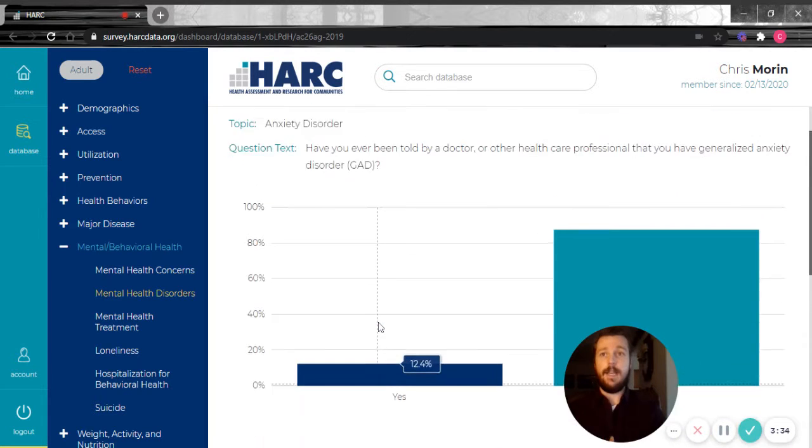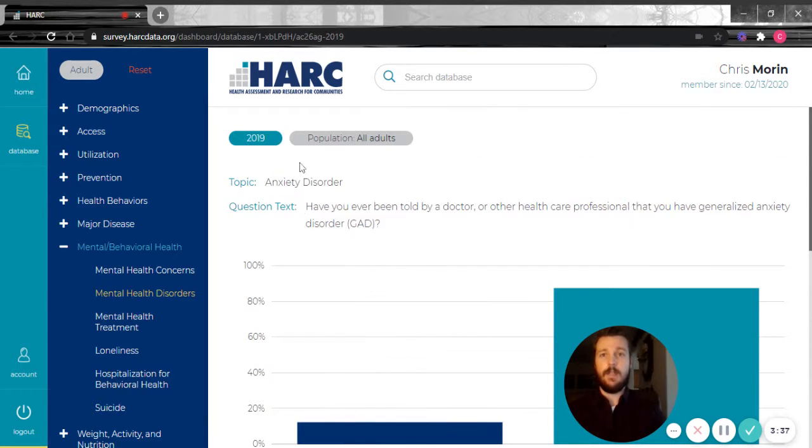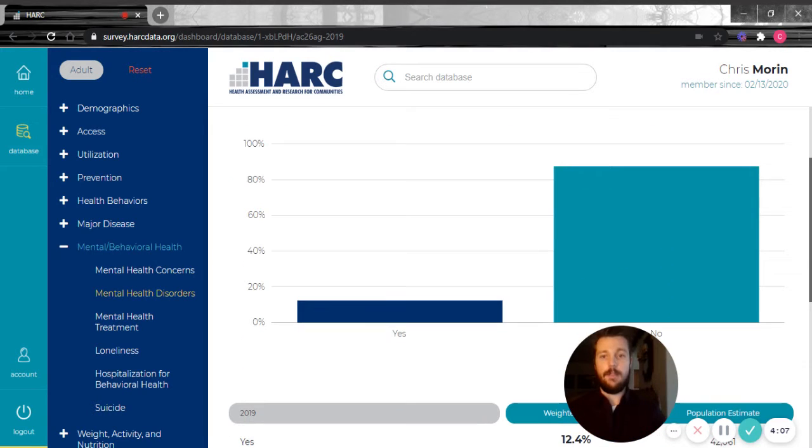Now a bar chart as well as a table is generated on the screen. But before looking at the data, note the top of the screen, and there's an icon that reads population adults. This is important for the user to see, as not all of our questions are given to all participants. So make sure to check this area and ensure you know what population you're looking at, as well as the year. Under this, you'll see the exact question we asked participants. Have you ever been told by a doctor or other healthcare professional that you have generalized anxiety disorder? And then you'll see the actual data below that.